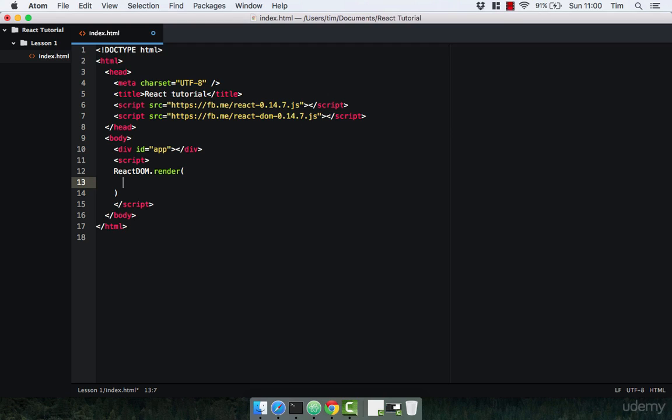So let's go ahead and write the first React element. This time we're going to use the React library itself, and this library has a function called createElement, which takes 3 arguments. The first argument being the HTML tag. In our case, it's going to be a H1. This can be anything: a H1, a paragraph, a div. You'll see that later on as well.